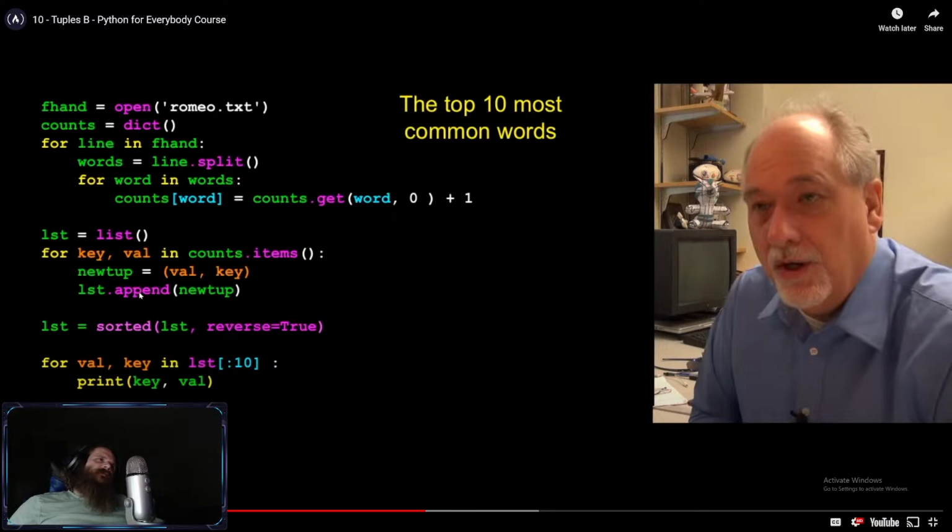Whoa, what's this? first equals list, for key. Oh, okay, so they're related, both of these. This will go through, split everything, and then it'll count them.